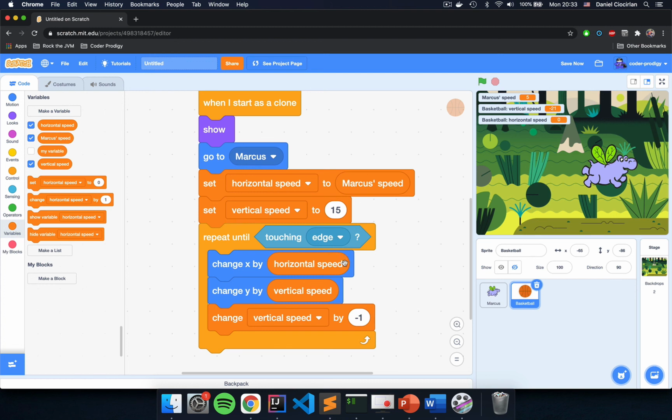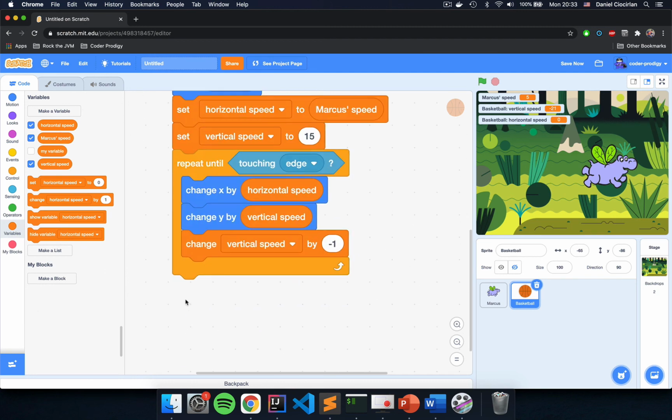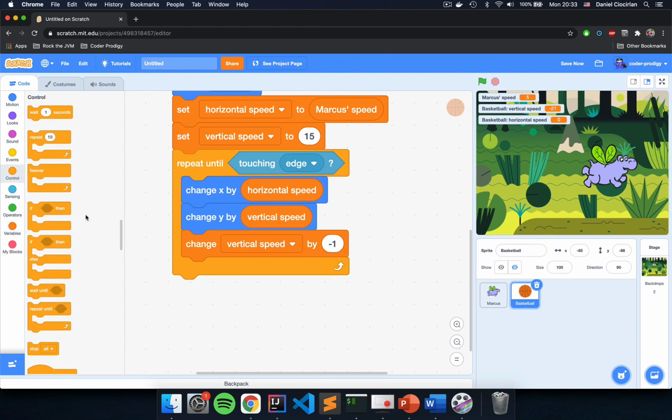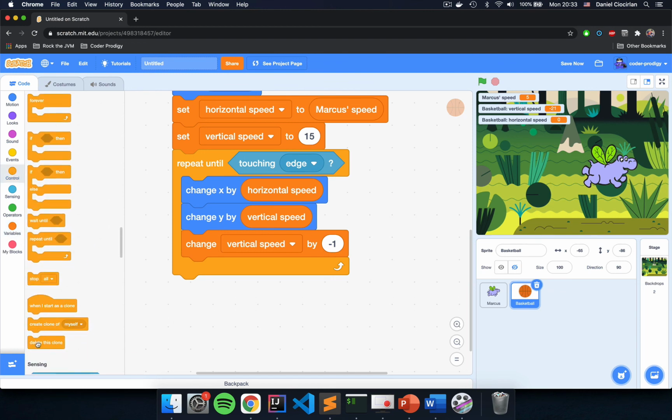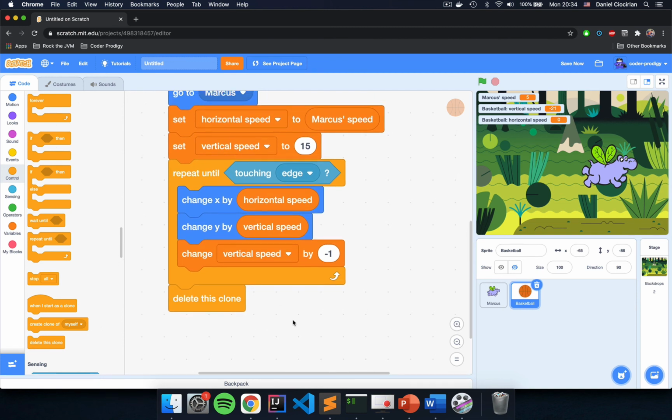All right, and after repeat until touching edge, after this thing completes, then it means that the basketball has touched the edge of the stage. And I want to remove this clone altogether to make it disappear from the screen. And so at the end of this loop, I'm going to go to Control, and I'm going to scroll down, and I'm going to drag this last block, delete this clone. And at this moment, we're done.